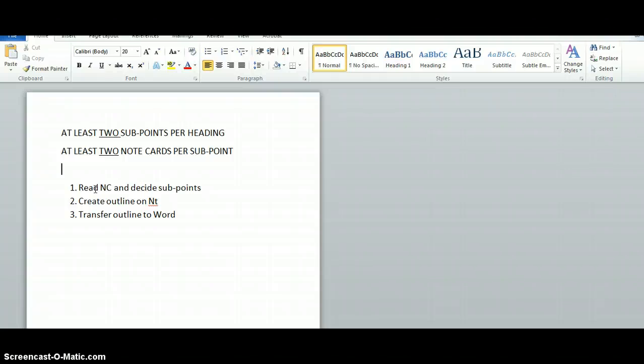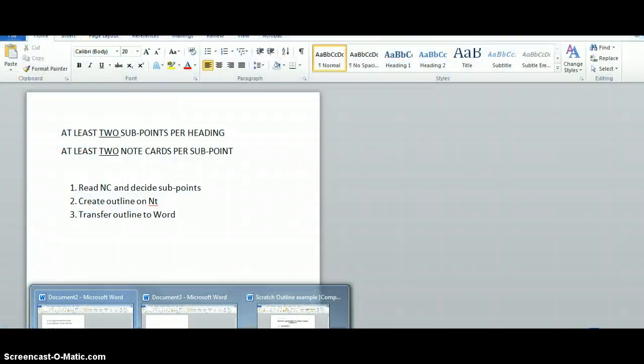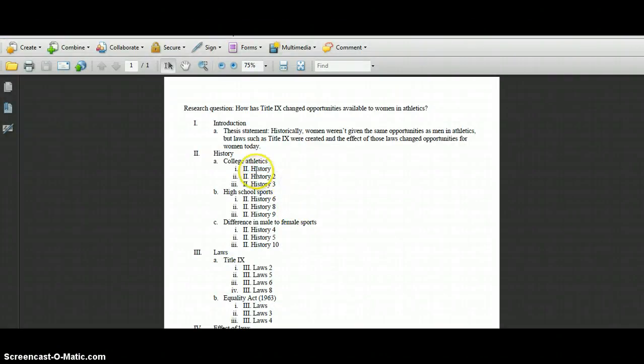This is not going to take just one day. We're going to take a few days with this. We're going to take our time with it, because unfortunately what's going to happen is that while we are going through, we are going to realize that, yes, I may have created a subpoint for history, but what if you only have one note card that fits under that subpoint? That tells you that you don't have enough data to support that subpoint.